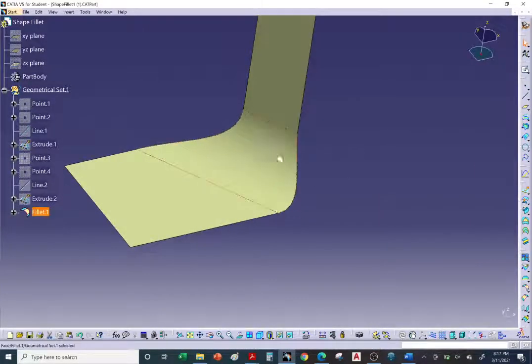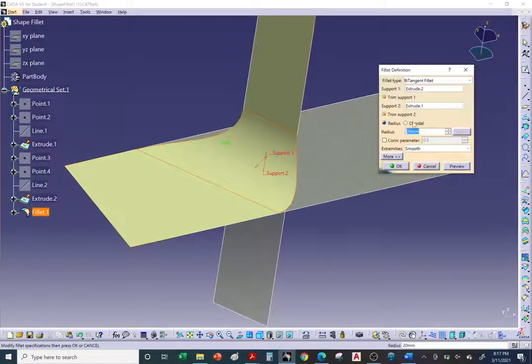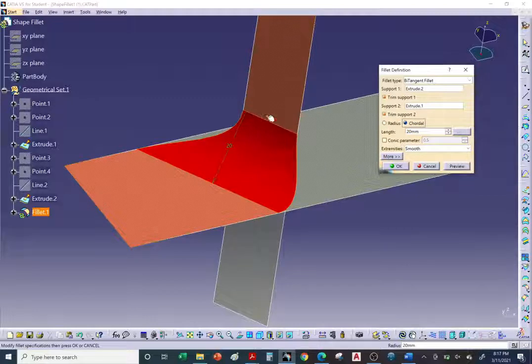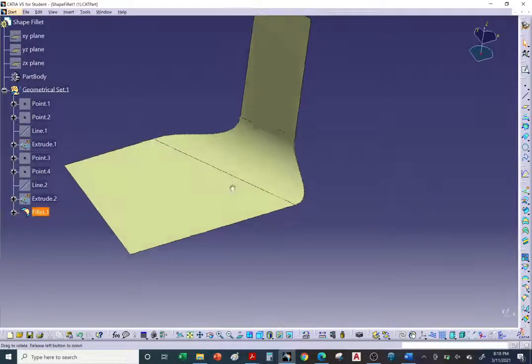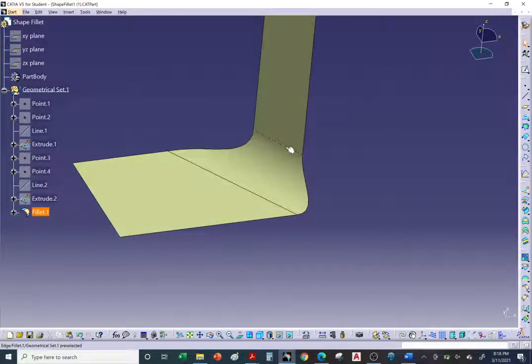Okay, there's some options here also. Let's go back. If you want to go chordal, instead of a 20 millimeter radius, I can say I want the distance from tangent to tangent. So that'll be chordal. Notice by picking that option, now it's giving me a distance of 20 from tangent to tangent instead of a radius of 20. So the distance from this tangent line to this one is 20 instead of a radius of 20. Double click.